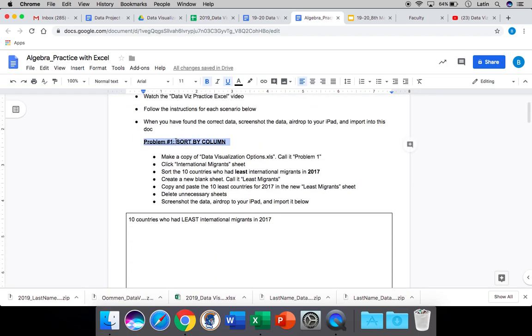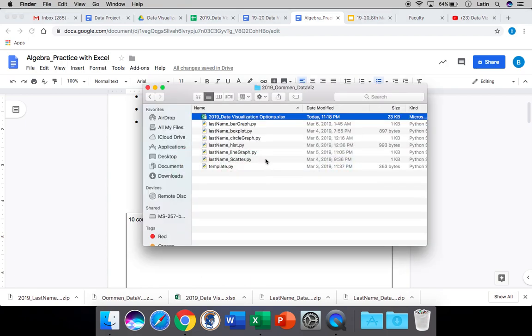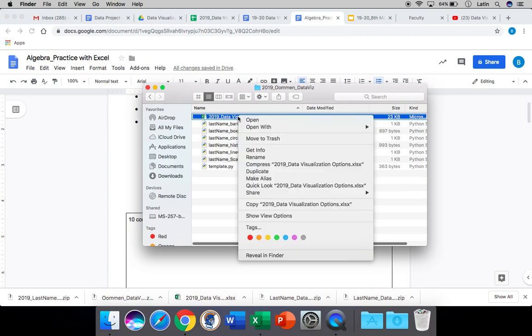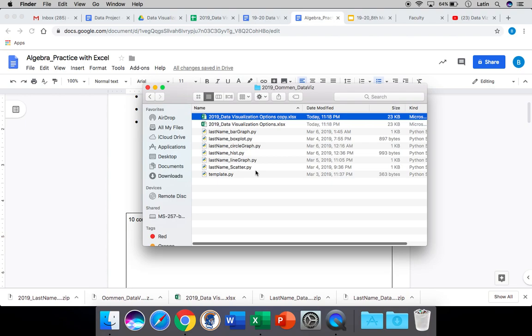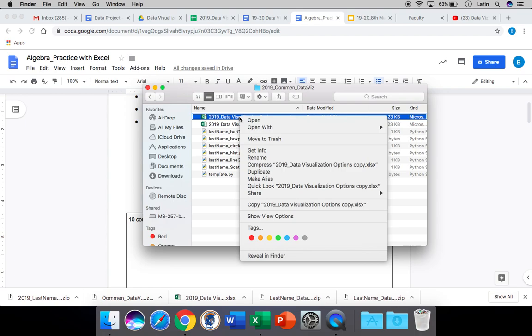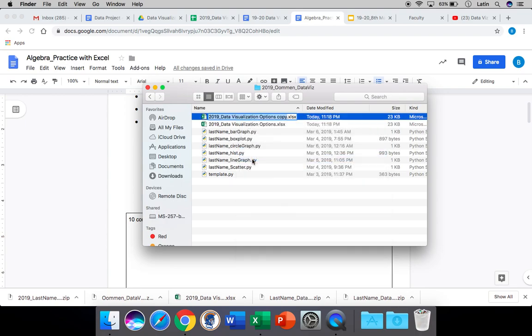So problem number 1, we're going to learn one of the main tools, which is called sort by column. It says now make a copy of data visualization options.xls and call it problem 1. All right, I'm going to go back to Finder and make a copy of this. So I'll 2-finger click on it and then I will duplicate it. And then it asks me to call it problem number 1.